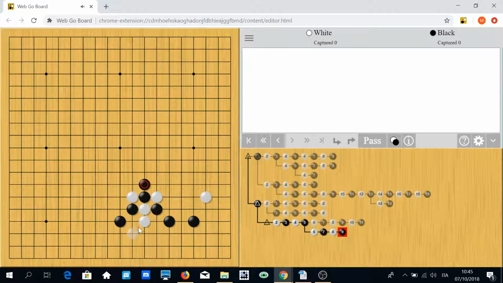Here there is no chance for white to connect from the outside. So when white turns, you may be tempted to play something like this, which is usually bad. White escapes here, and again it is toothpaste, a very bad shape for white.